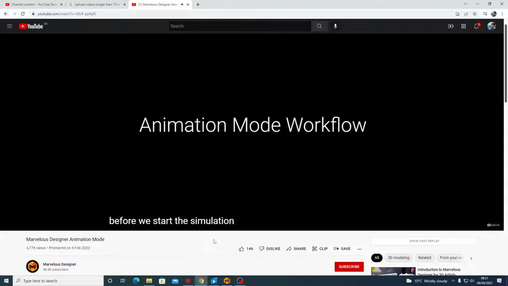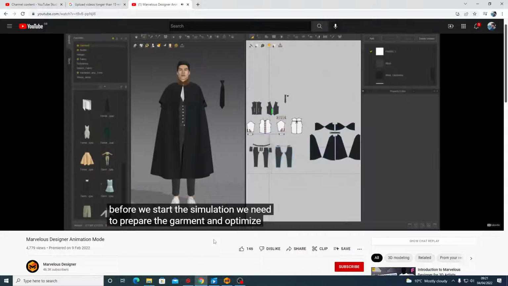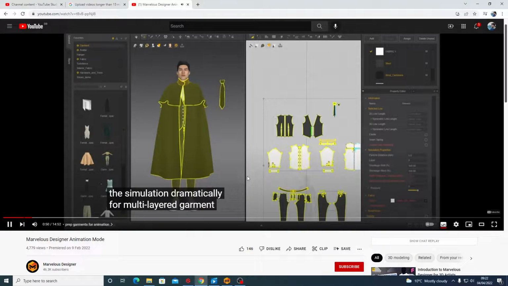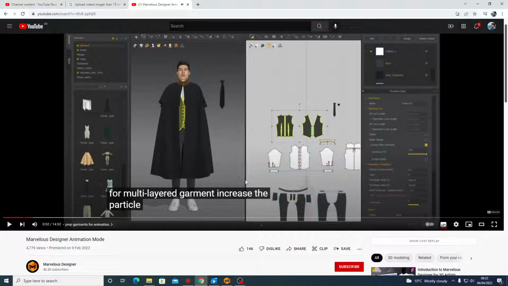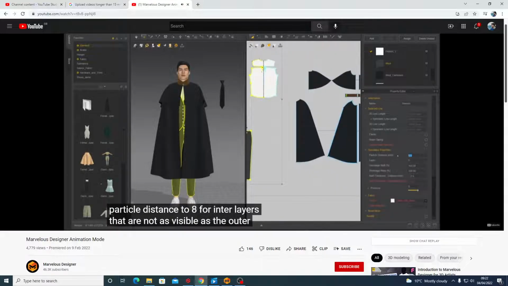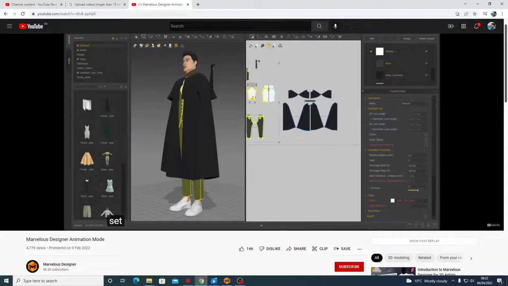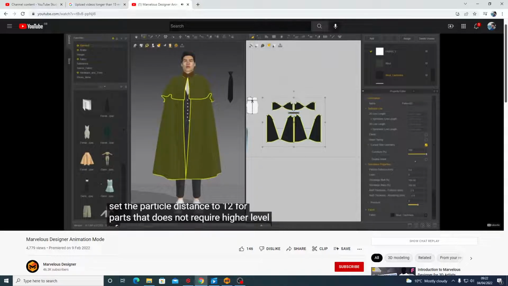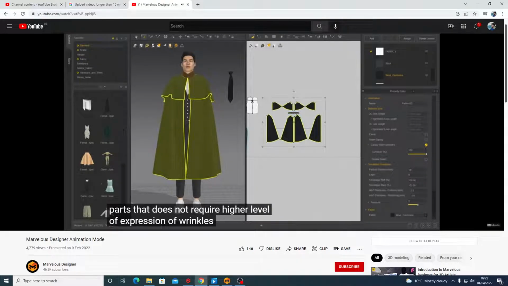Before we start the simulation, we need to prepare the garment and optimize it. A low particle distance like 5 will give you a realistic result, but will slow down the simulation dramatically. For a multi-layered garment, increase the particle distance to 8 for interlayers that are not as visible as the outer layers. Set the particle distance to 12 for parts that do not require a higher level of expression of wrinkles.